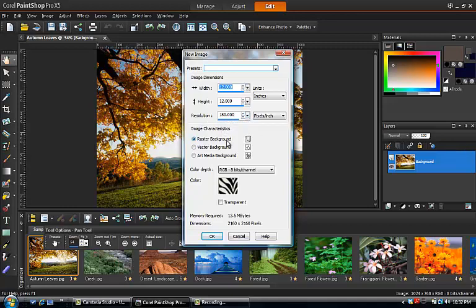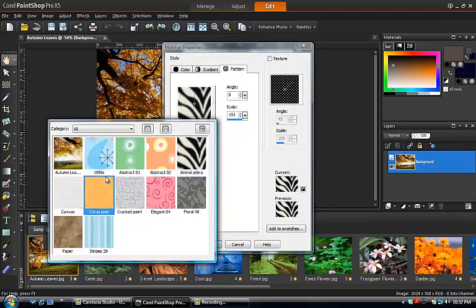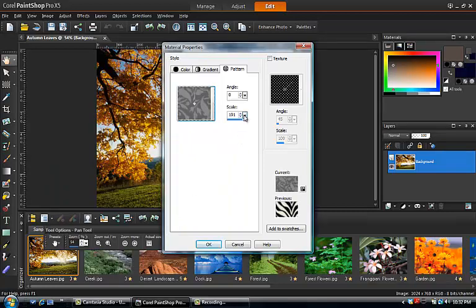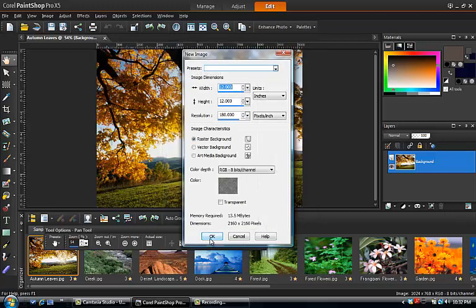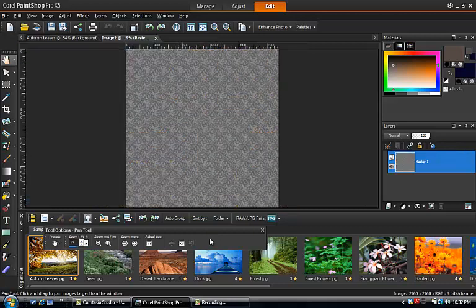Make sure you have it set on raster background, and here you can either choose to do a white background, which is the best to normally do, but for this one I am going to choose a background. I'm going to do the floral background, and we're going to scale it down to about 58 so it looks smaller, and then you click OK, and click OK again, and there is your background for the scrapbook.